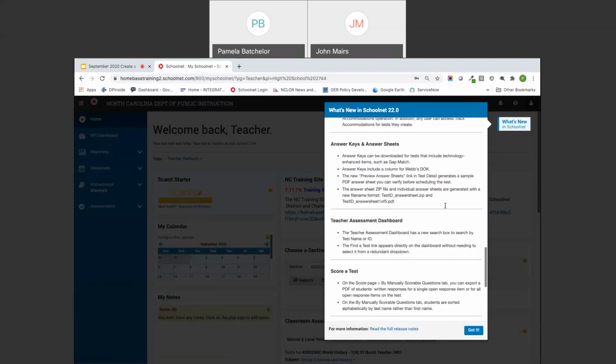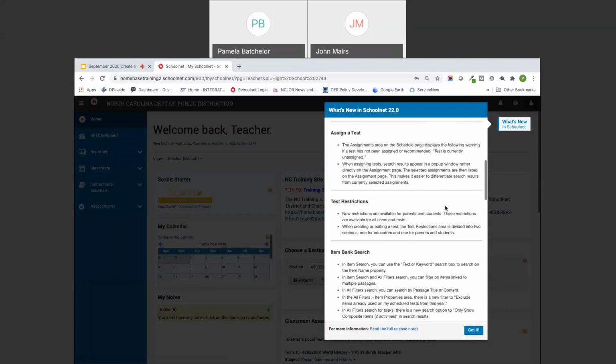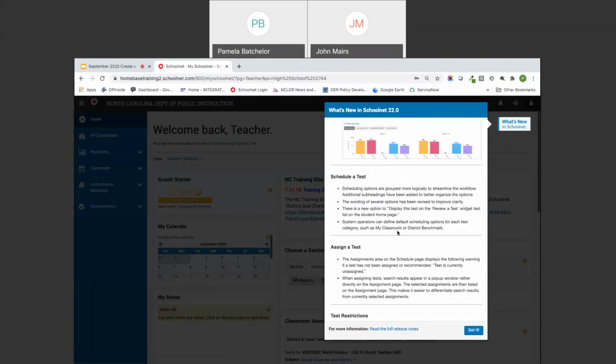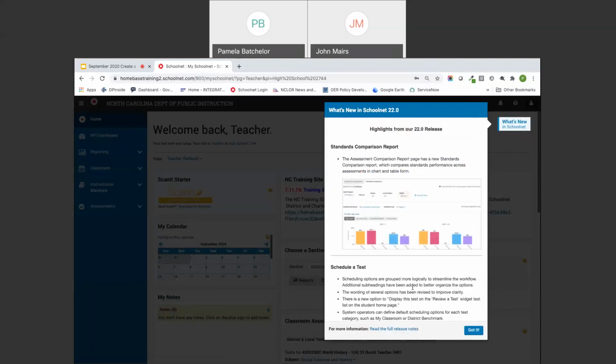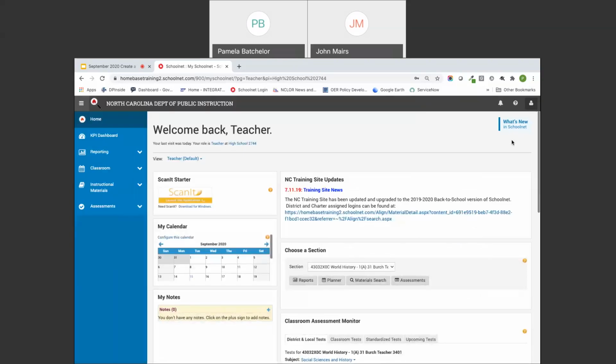We will not be going over all of these tonight. I'll point out some of them when we come to them, but just know that the What's New box is always there. If you want to read even more, you can read the release notes and just say Got it to close the box. But that box stays there, so you always have a What's New box every time Schoolnet gets updated.